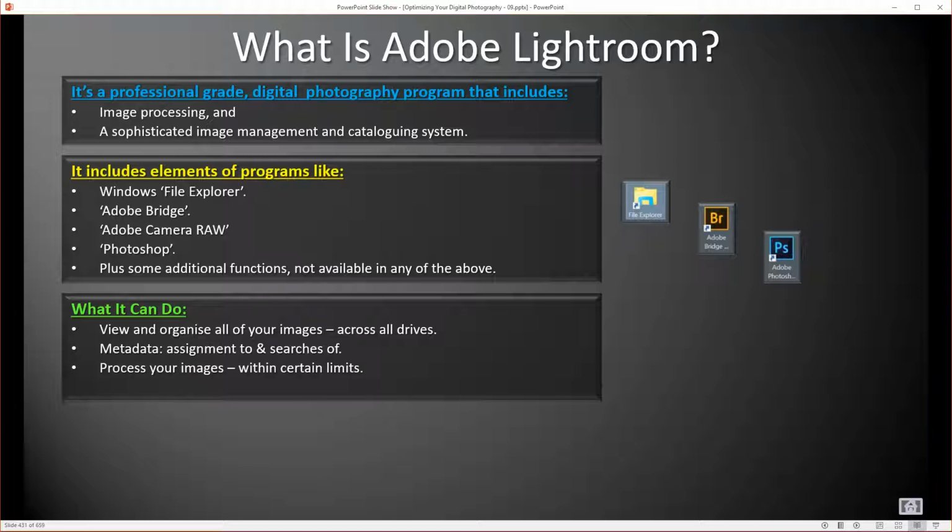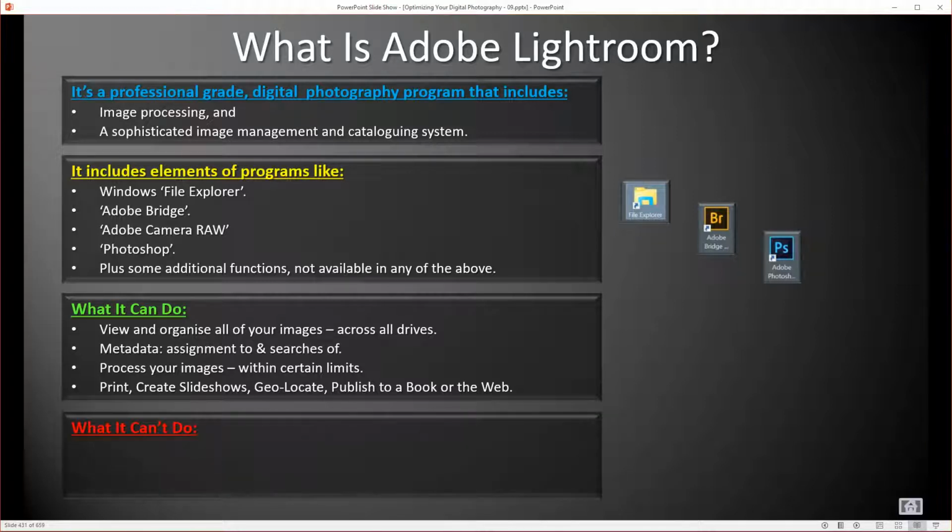And you can process your images within the limits of Adobe Camera Raw. So if you're familiar with Adobe Camera Raw, those are the sort of processes that you can do within Lightroom. And using the other modules, we can print, we can create slideshows, we can geolocate using GPS embedded metadata. We can publish to a book or the web. So that's what Lightroom can do.